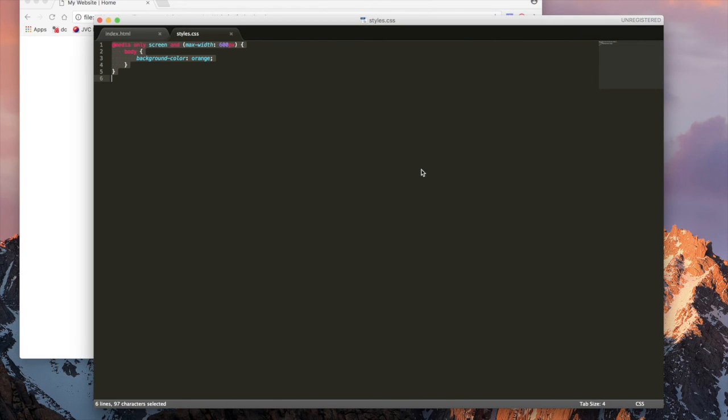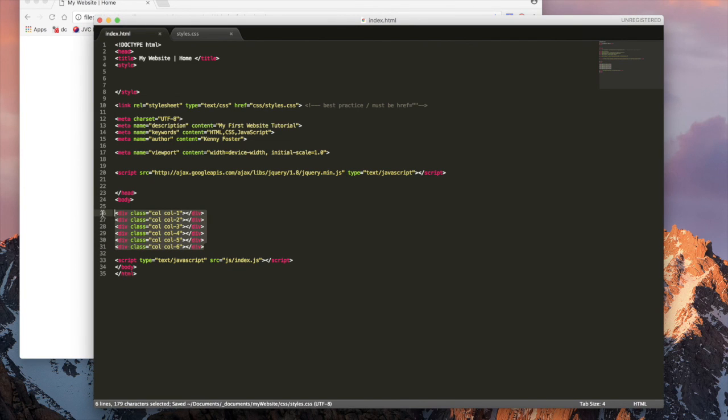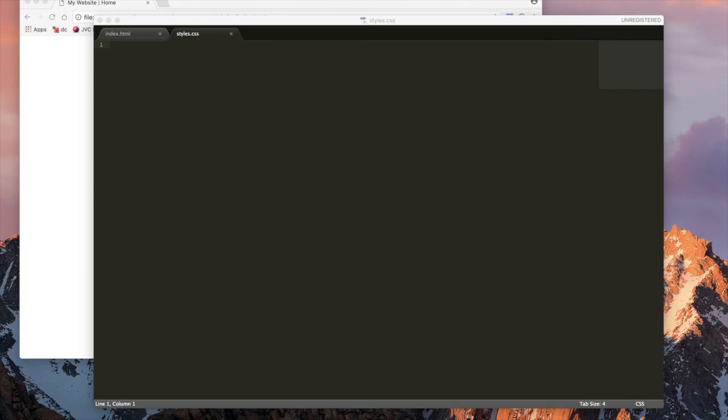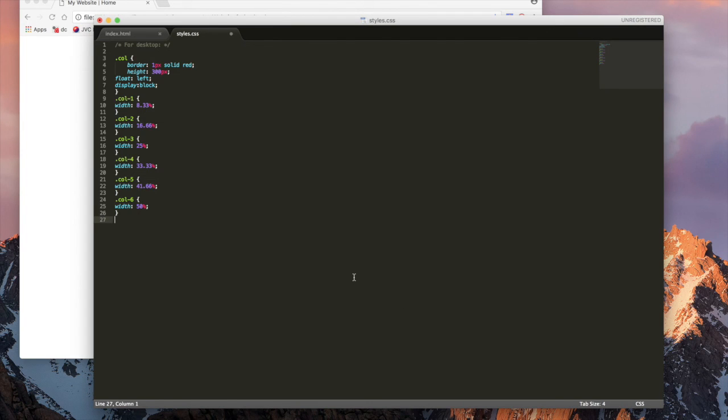Okay, now let's look at adding a breakpoint. We can add a breakpoint where certain parts of the design will behave differently on each side of the breakpoint. So look at this example. In desktop, we have these styles here. We have a general col style for a div, which has a border, a height, and it floats left in the display block. And then we have the individual sizes for the other columns. So we have col 1, 2, 3, 4, 5, 6.